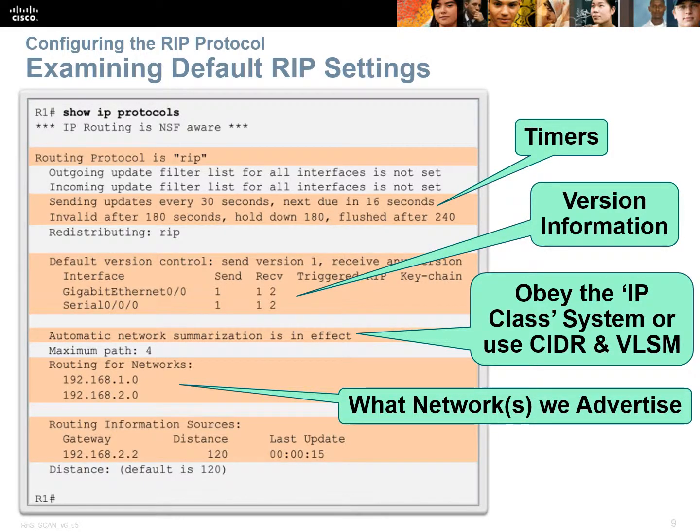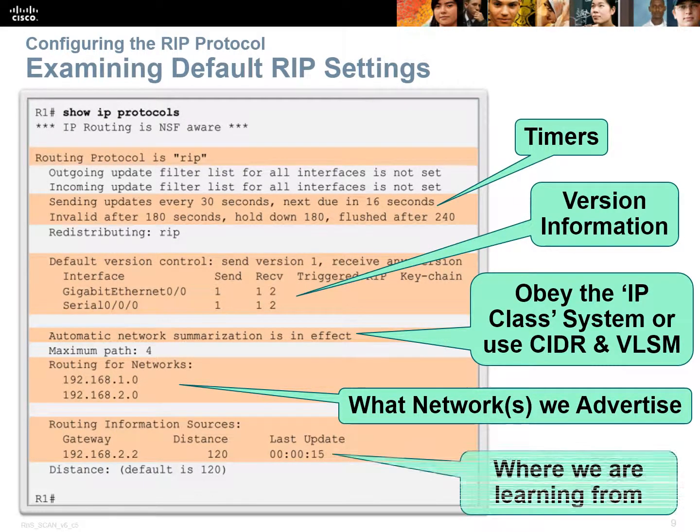This is the list of networks that are being advertised, and this is where we're learning information. This is the only guy we can see at the moment, and he's telling us all we need to know. Remember that this is a distance vector routing protocol, and we can only learn from our neighbors.